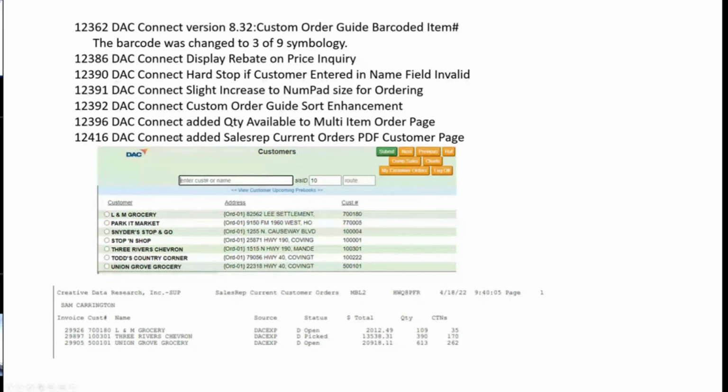We had a place in DAC Connect where you could actually key in a customer number up here at the top, been there for a long time. If you keyed in a bad customer number, it would take you to a screen that did nothing. That now produces a hard stop. Never realized that it did that till somebody pointed that out.